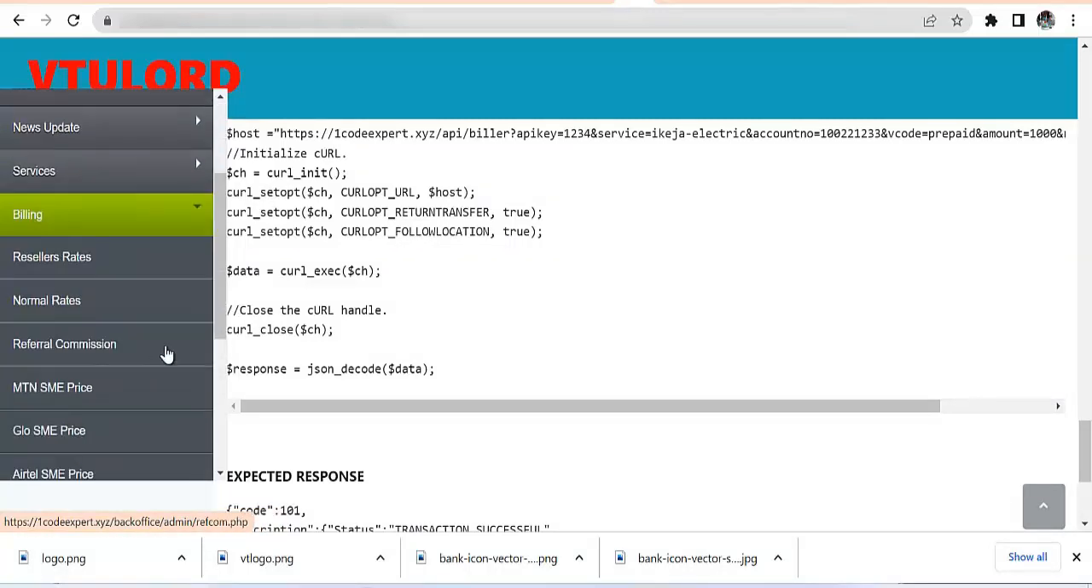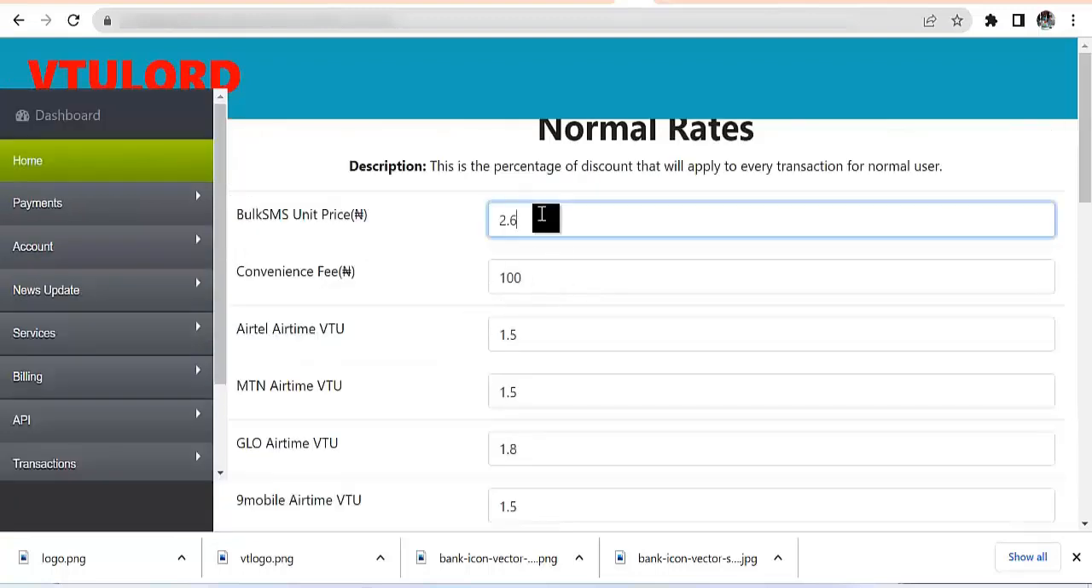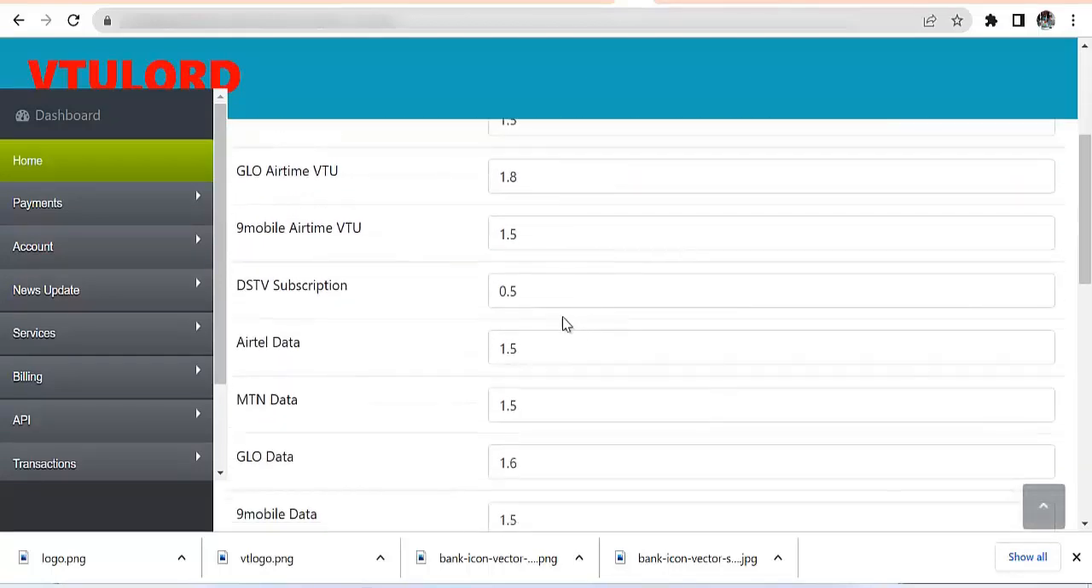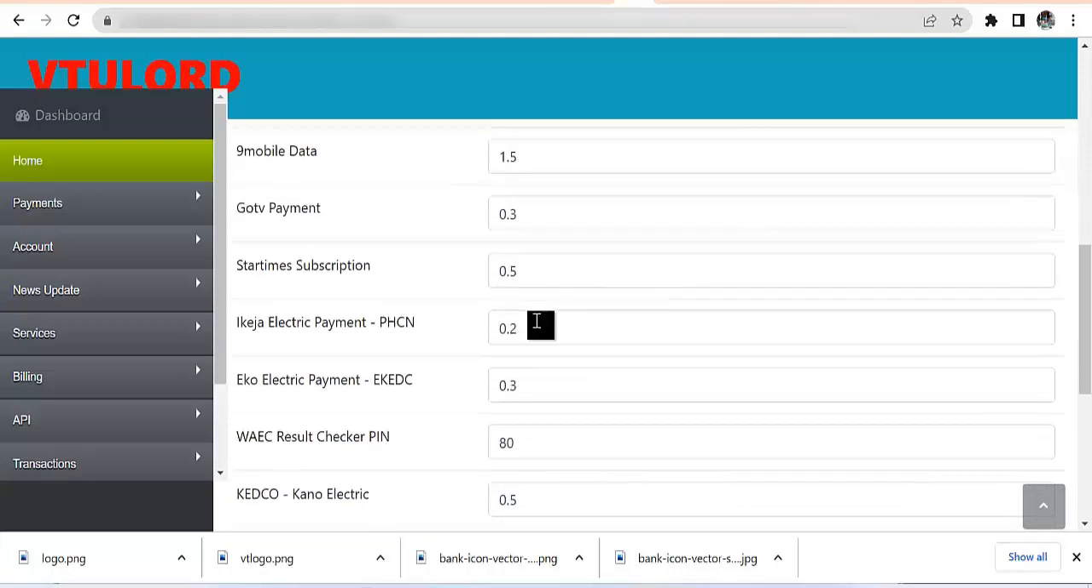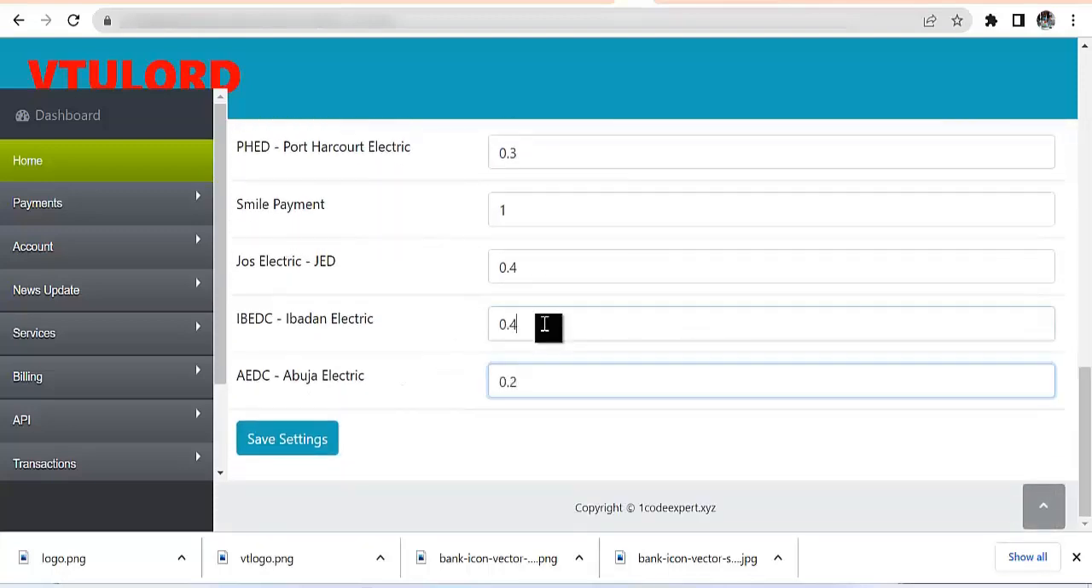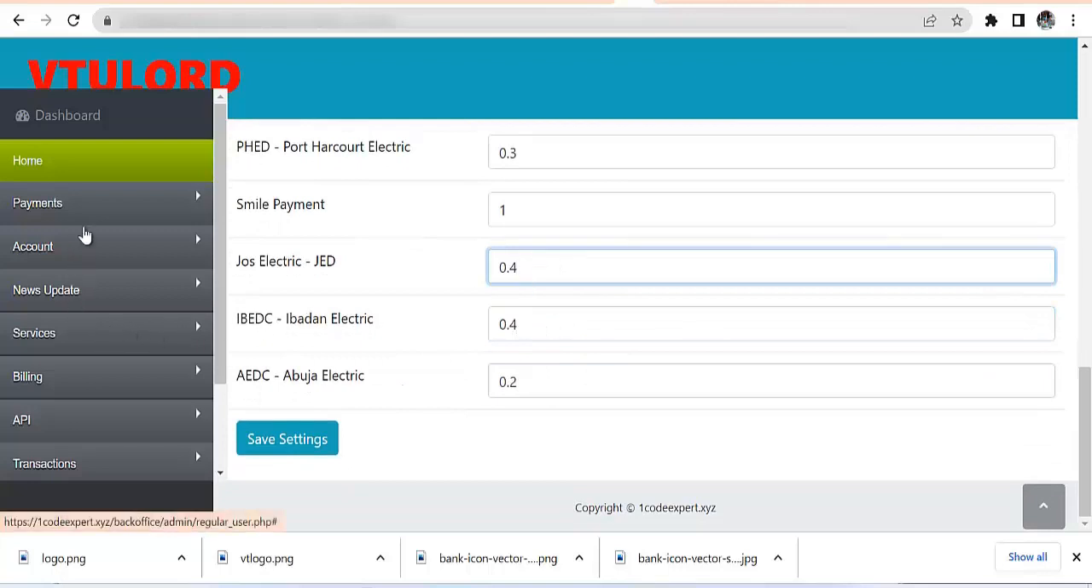So let's go to billing. So you go to your normal rate. So for people who just register on your site, this is how much they are going to pay, right? So you are going to set it depending on how much you have purchased from your API website, right? So you're going to enter those amounts right there.